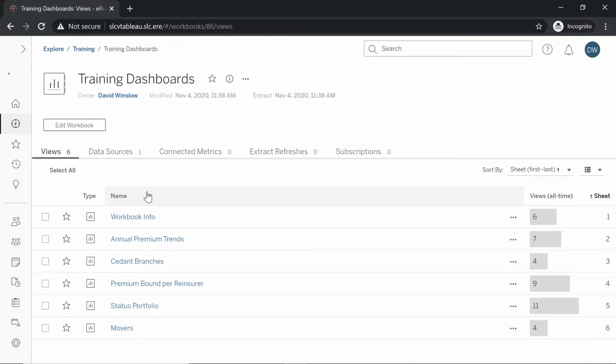Similar to the last screen, we can see the views contained within a workbook here. The last time data was refreshed in this workbook is displayed here under the Extract field. Workbook refreshes are usually scheduled and can be viewed under the Extract Refreshes tab here.